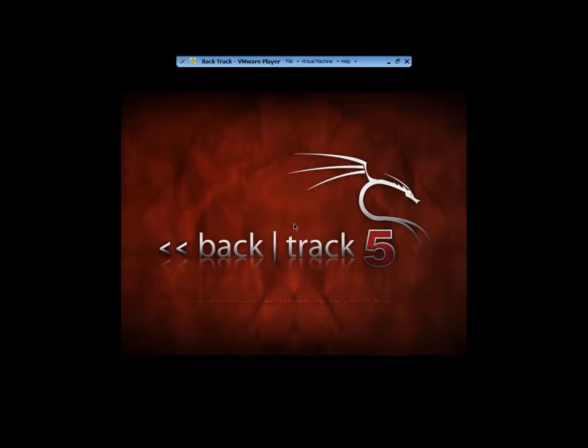Takes a while. If you're booting this off a USB rather than a CD, it will be faster, just the increase in technology. USB is faster than a CD.